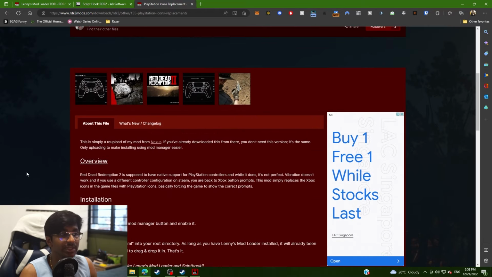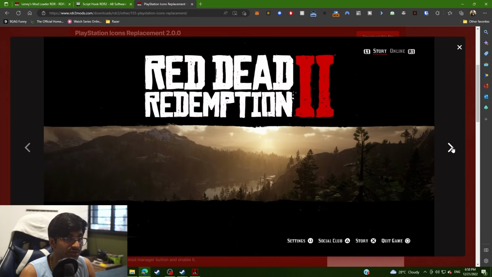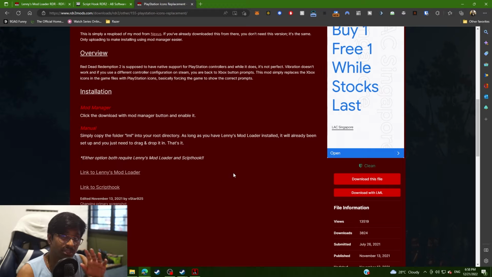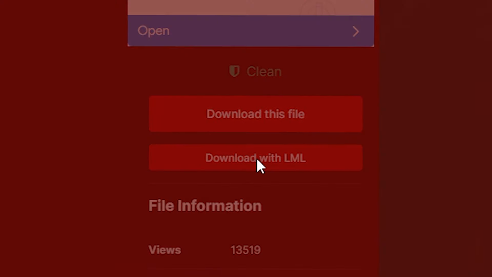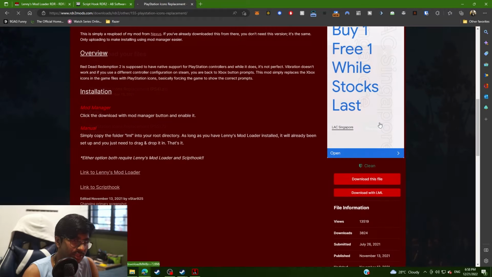So let's go over to where we can get our PlayStation icons replacement. This website over here, link is also in the description below. It works both for the PlayStation 4 and the PlayStation 5, as we can see over here. So let's go ahead and download, but this time we're going to download through LML. So we're going to click download with LML, and depending on which one you want, PlayStation 5 or PlayStation 4, you can click on either of those. I think I did both, but I think for now we'll just do PlayStation 5.